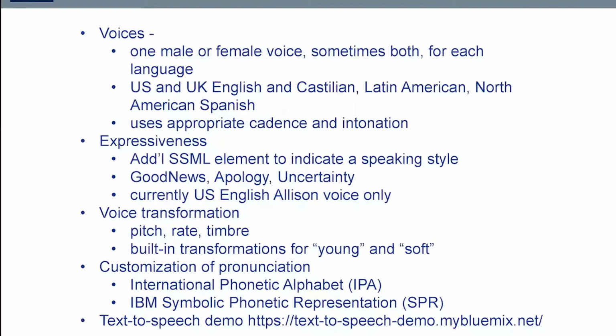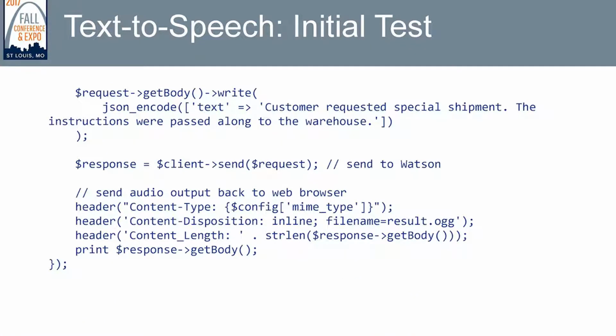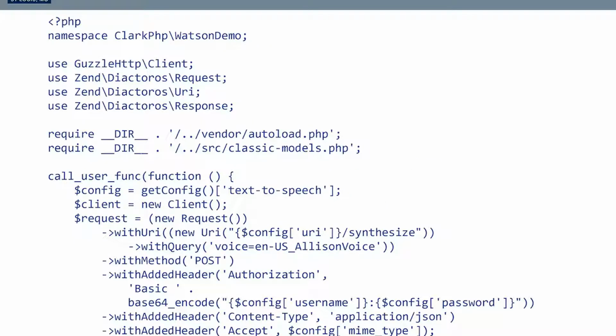this, I'm going to leave this slide in the deck, of course, but that's the extent of my PHP program. That was my test program, the one where it said customer requested special shipment, blah, blah, blah. That's the sentence. I just gave it that sentence. That is the extent of the program to do that work. It's a very simple setup and call.